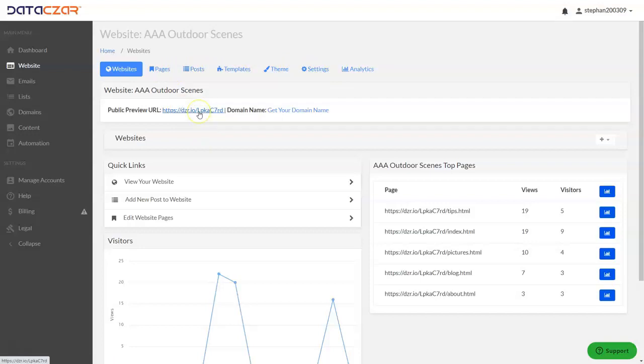This is our public preview URL. If you're working on your website, your domain will be showing right here. You can use the public preview URL to review your changes because they update almost immediately, whereas it might take a couple minutes for your website to update. So let's look at our website.